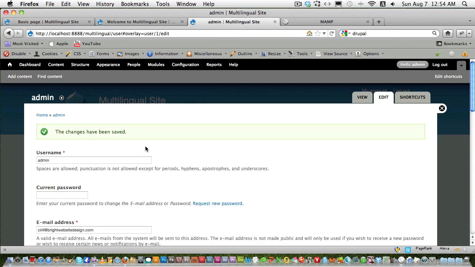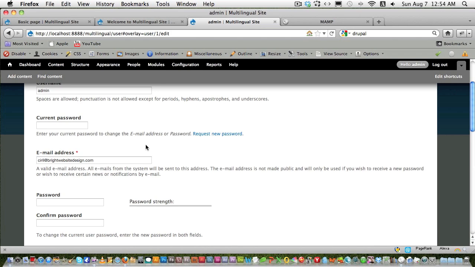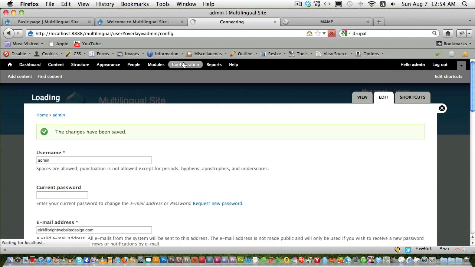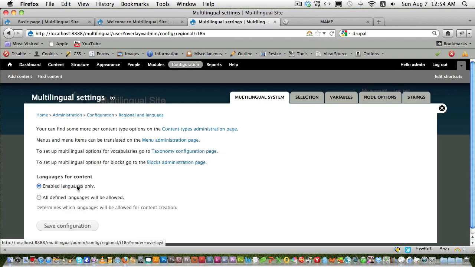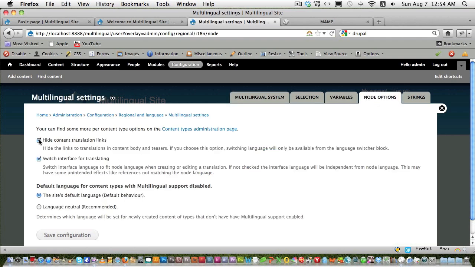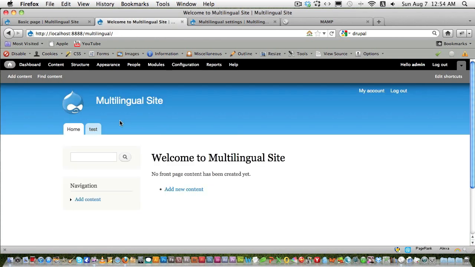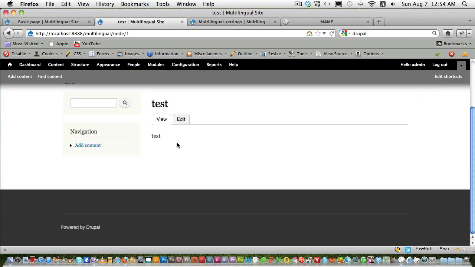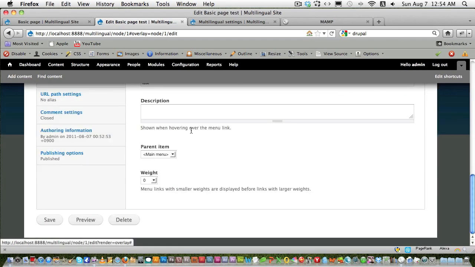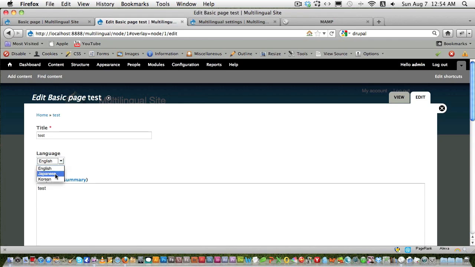And go to configuration and multilingual settings and node option, click hide content translation links, click save, and when you go back to the site here again, click on test, and you can see now there is no language link at the bottom. So click edit and choose, now it's in English because no more language is available as neutral. We can't save the page as neutral because we have disabled that feature.